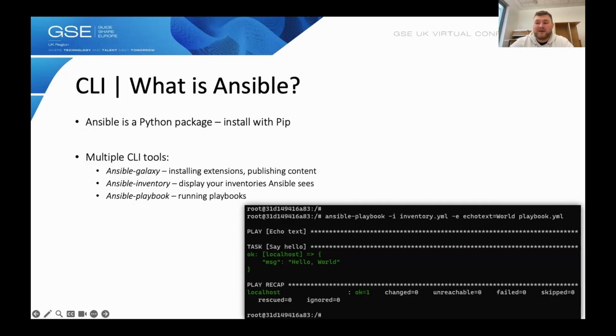And finally, Ansible Playbook, the one we use most, which is for running your playbooks. There's an example of that in the bottom right. For running a playbook, we're providing things like your inventory path, where you're specifying your managed nodes. You can provide runtime environment variables inline as well. So I'm setting an environment variable there, and then you specify the playbook that you're going to run.